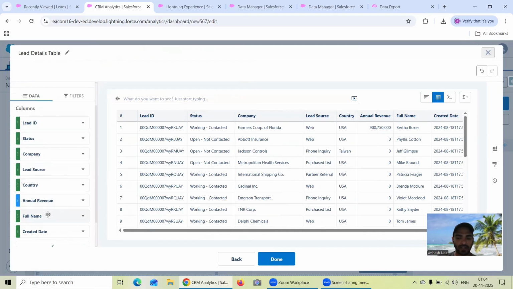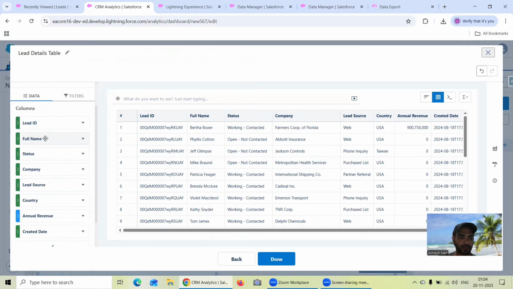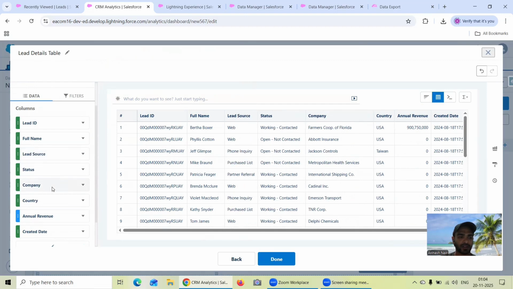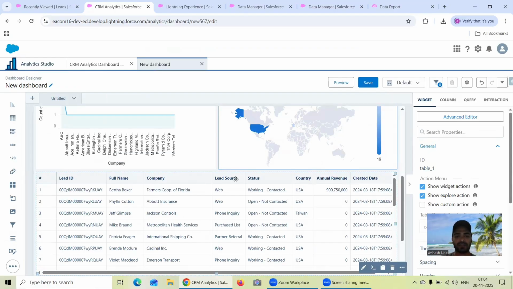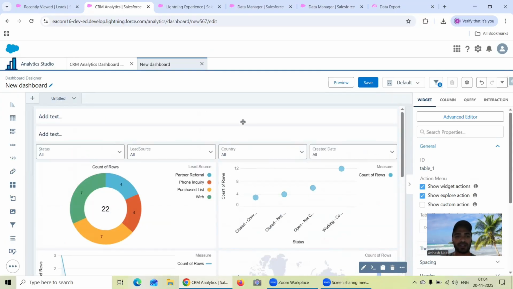So I have the lead ID, I have the full name, okay. I have the status, company, lead source, maybe lead source I can put it over here. Company, I can put it over here. Status, country is fine. Annual revenue, and finally the create date. Okay, that is fine. So yeah, leads details table, and I can click on done. This is giving me the lead, and yeah, that is all set.